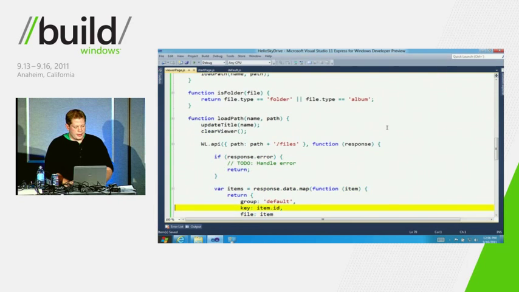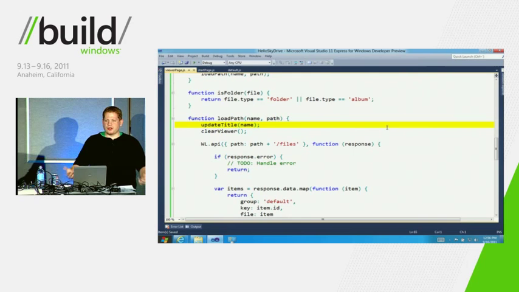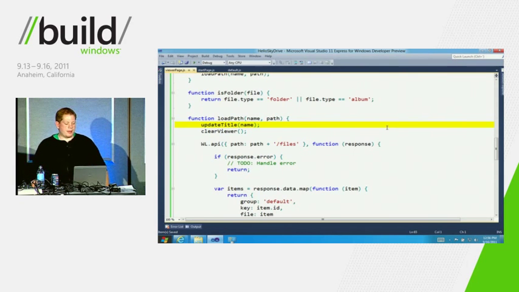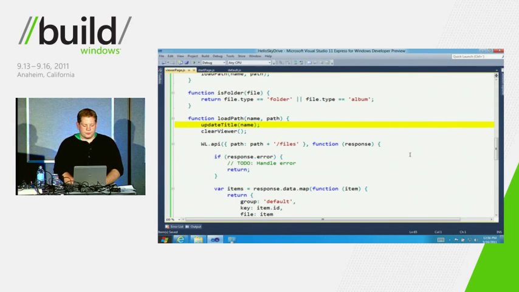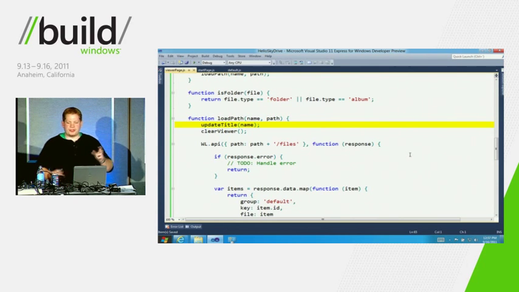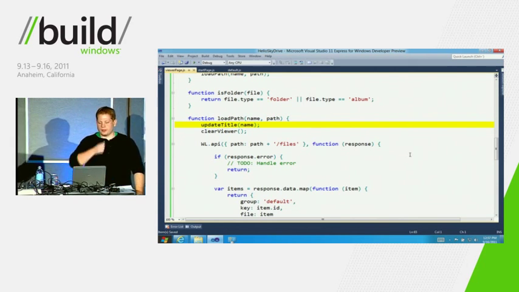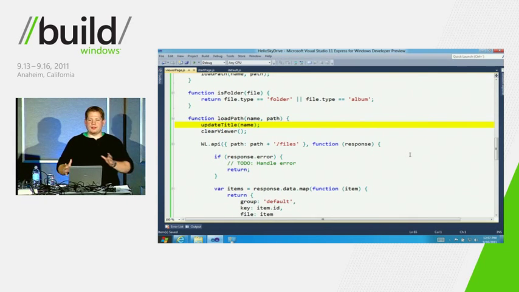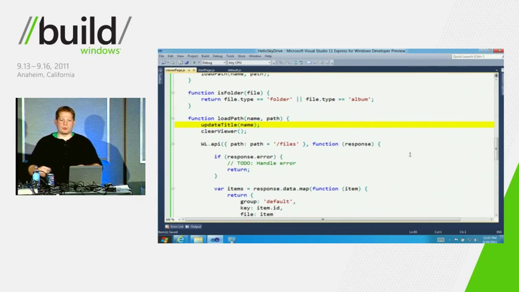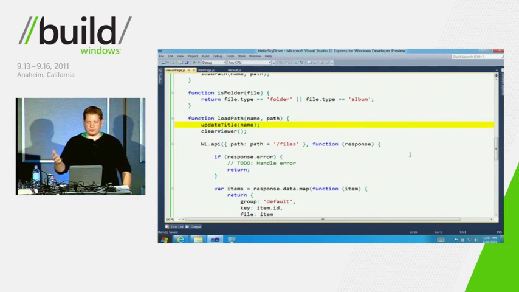And then from there, this is the kind of the meat of the call to actually fetch a given folder's contents. First thing we do is just update the title. It's not very interesting. We're just taking the name and putting it somewhere in the markup. And then separately, the viewer region where we're going to show detailed file content, we're just clearing that out.